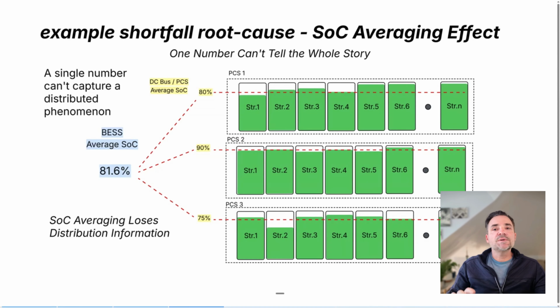The example we're going to use to discuss how we measure operational availability is state of charge imbalance. Let's take a very extreme case. Let's say you have 10 inverter stations. Half of them are empty. There's no more energy in the batteries. The other half still have 20%.